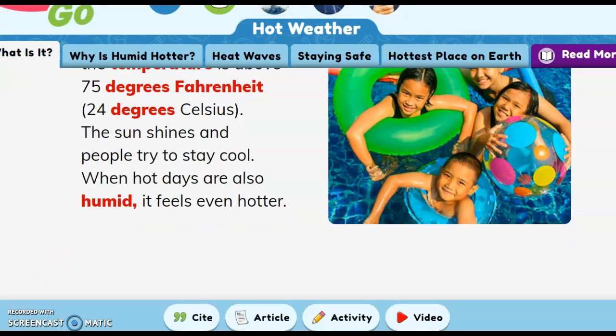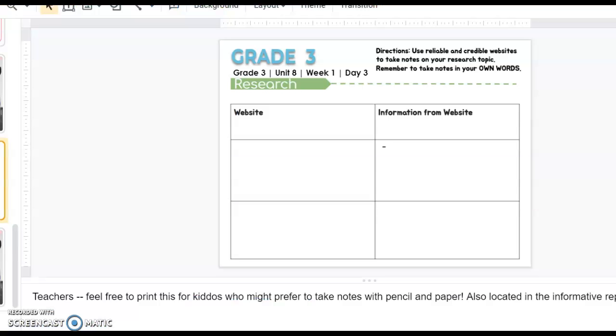Now, before I start doing my reading and my research about hot weather, I want to use the slide in my informative report organizer to keep track of which websites I'm using. In this slide, I have room to write the name of my website, and then I can also start jotting down information from the website. Now, I know that PebbleGo is a reliable and credible website, so I'm going to put it over here so I can keep track of what I've used.